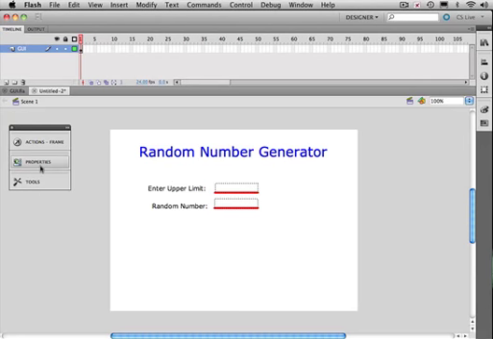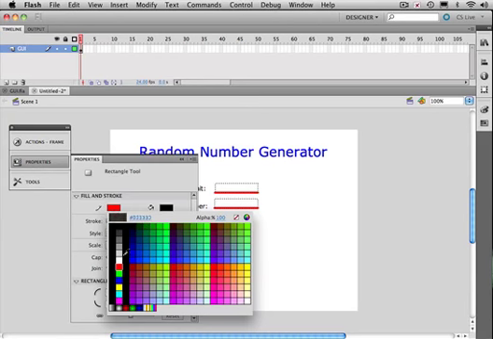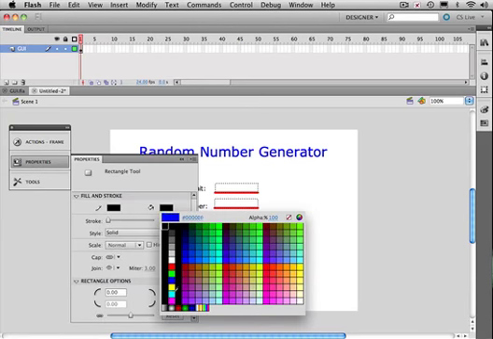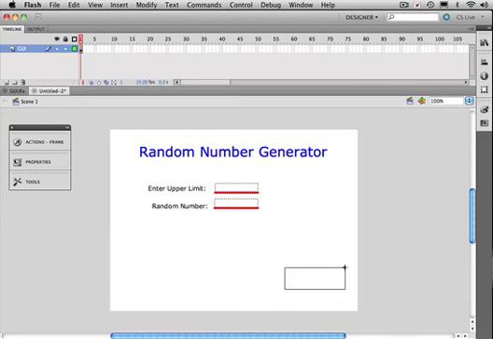So if you're new to buttons, what we need to do is we're going to grab a simple object like a square. I'm going to go into the properties. The stroke is around the outside. I'm just going to select black. Fill, I'm going to have the red button. And I'm just going to draw a square down the bottom here.